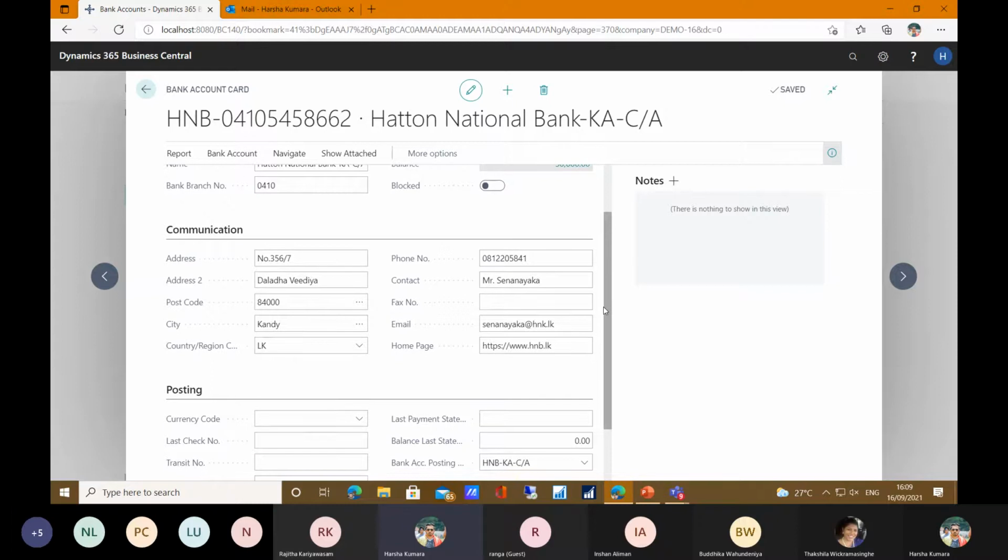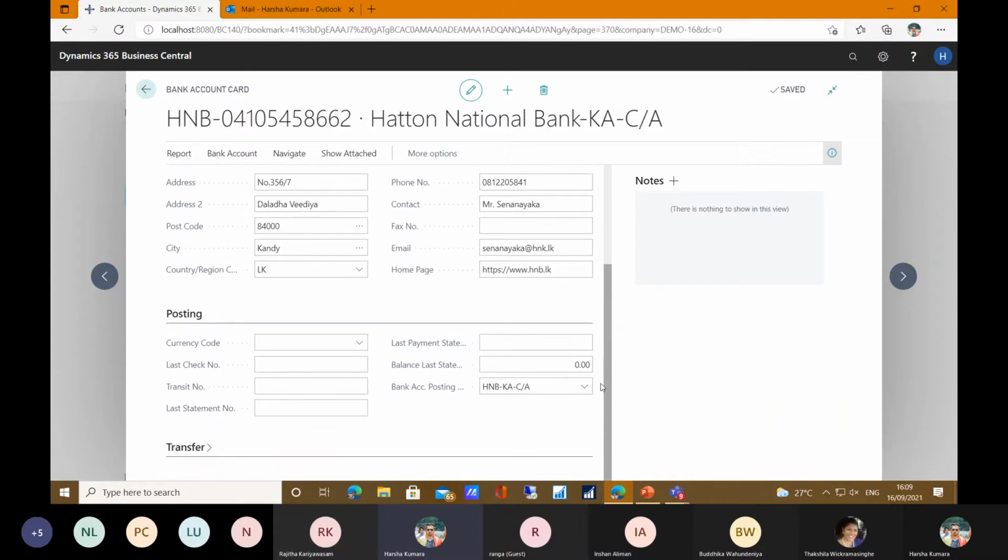And when I go a little bit down, we can see the bank account posting group. This is the link between the chart of accounts and the subledger. For any bank account, we have to create one chart of account in the chart of account list, and assume we are calling the trial balance, because that should be a one-to-one relationship. Assume you have a BOC account card, then you have to maintain one BOC cash account in the balance sheet, in the cash and cash equivalent category. And this is how it works.